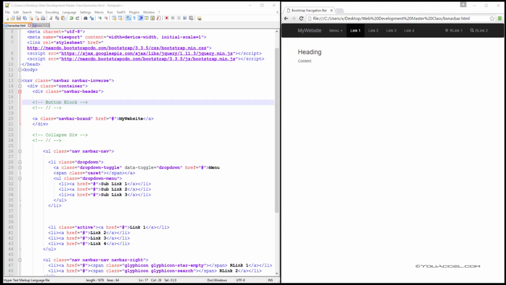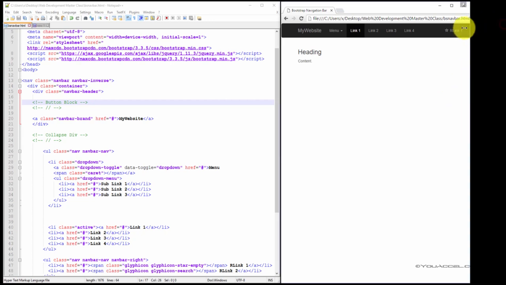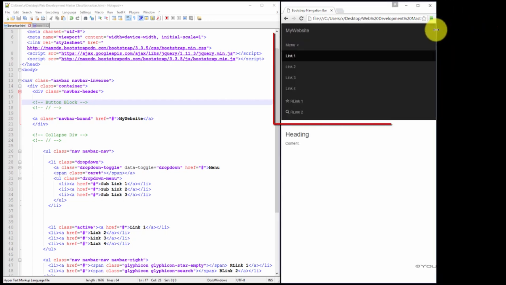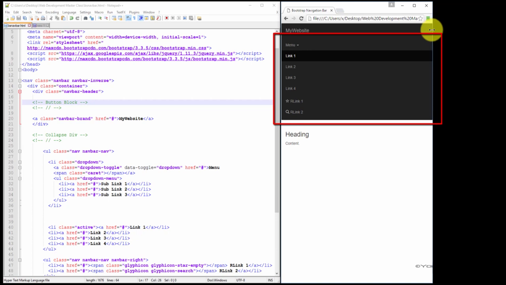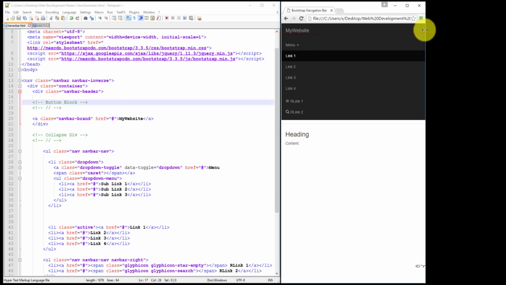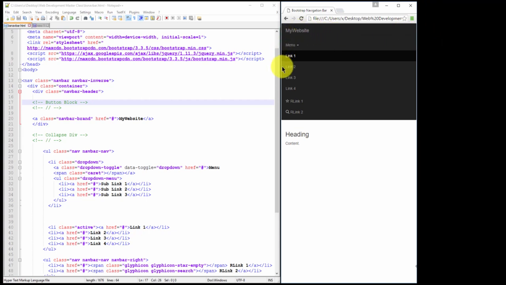In the last tutorial, we created our navigation bar. One important thing to note is that when we shrink our web browser, the links stack on top of one another. This causes an issue on very small mobile screens because of the amount of space this entire block takes up.